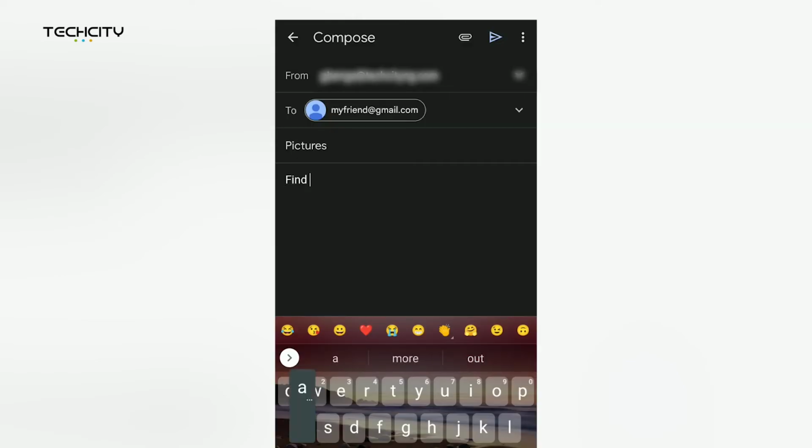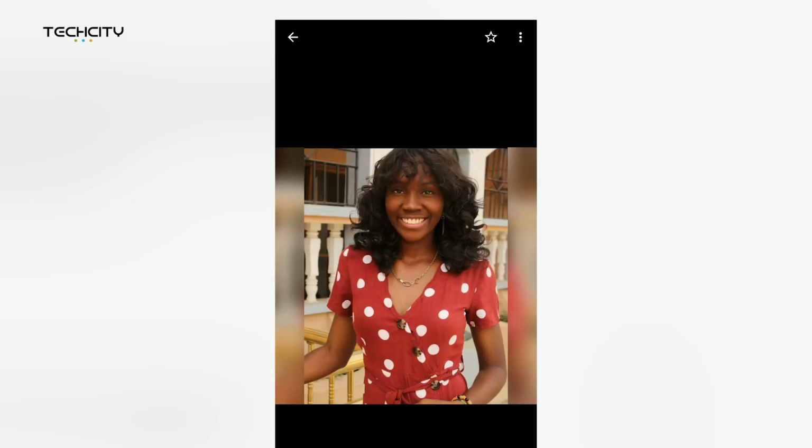Bonus round! Here's another way you can use the copy to clipboard feature. If you wanted to add multiple images to an email or WhatsApp message, create the message, open up your clipboard and paste the images.